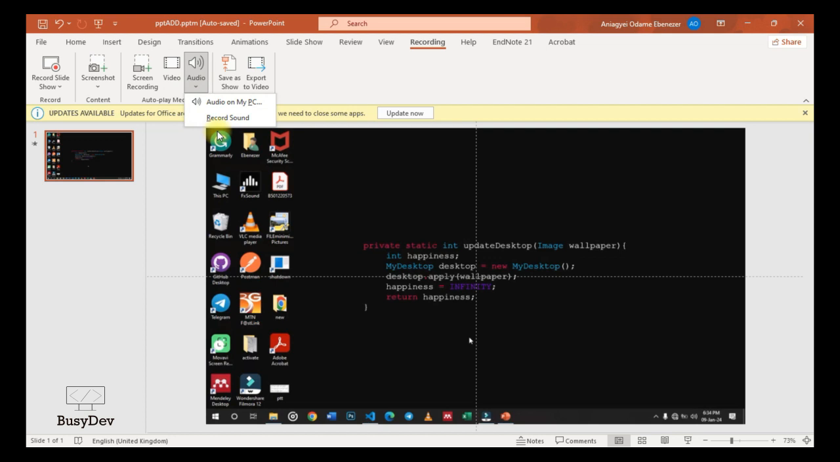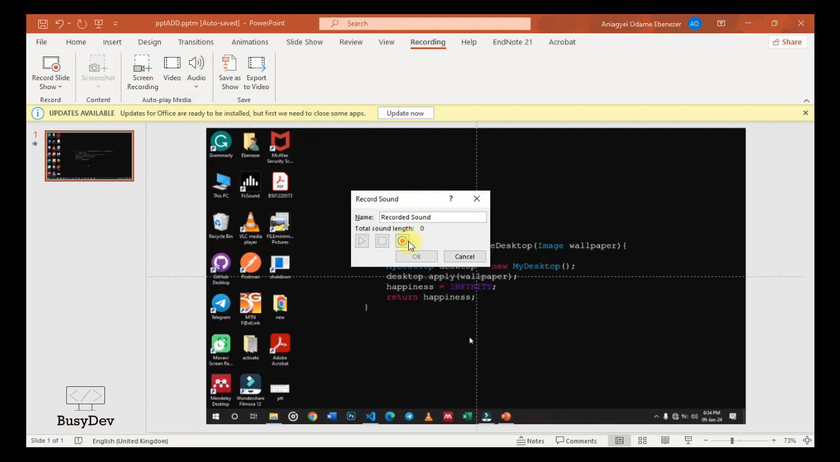You click on audio, and then an option comes for you to record your sound. You click on record sound, this dialog appears, and it's nothing complex. I'm going to intentionally record my sound into my PC and see how this goes. So I go ahead to record. 1, 2, 3, 4, 5. After I'm done recording, I just click OK, and then my audio is over here.